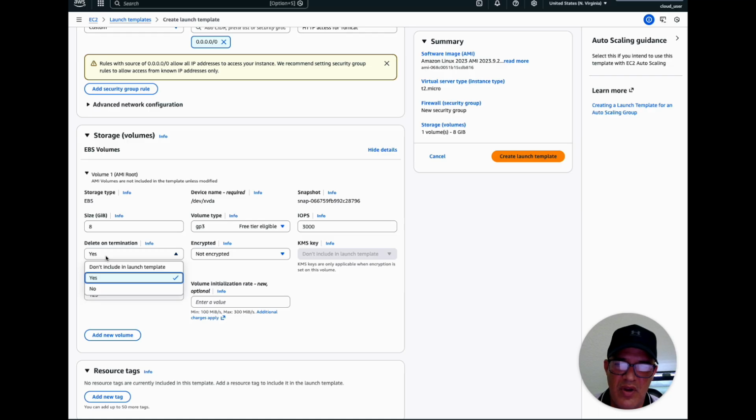So if you have delete on termination set to no, what happens is that when you delete your EC2 instance, the EBS volume stays there. If you want to keep the volume after the instance is terminated, that's fine. But what happens most of the time is you keep building EC2 instances and deleting them, and then you end up with a ton of EBS volumes that you're paying for, by the way. So just be mindful of that.